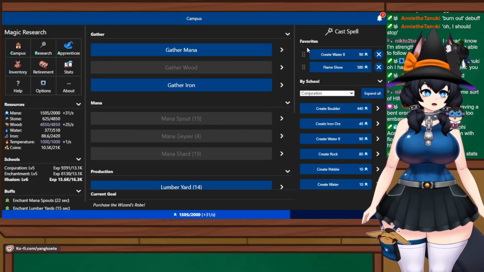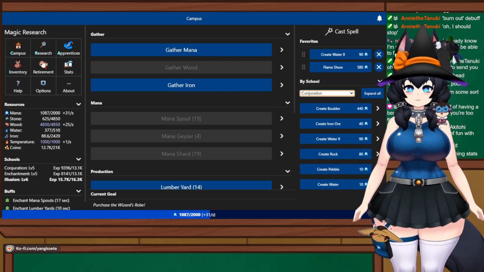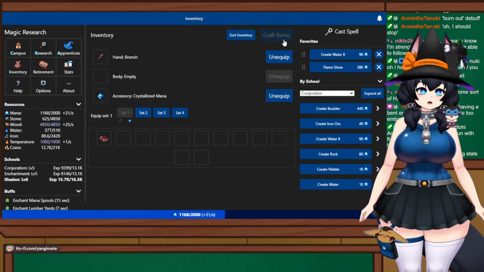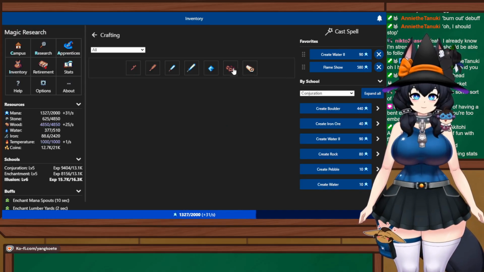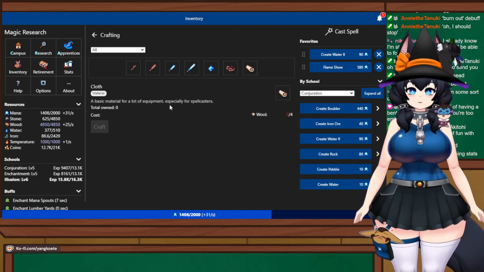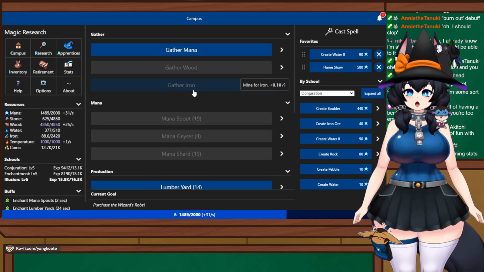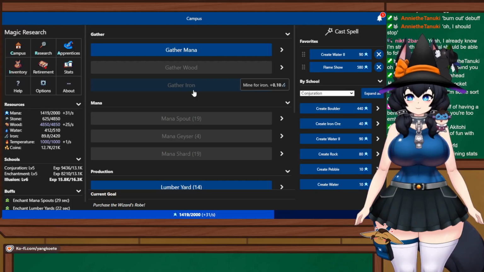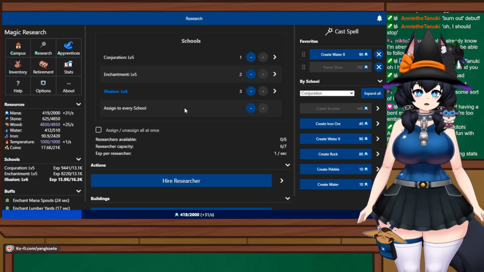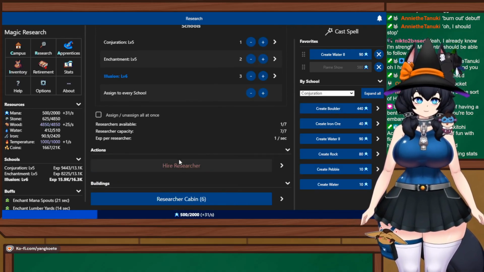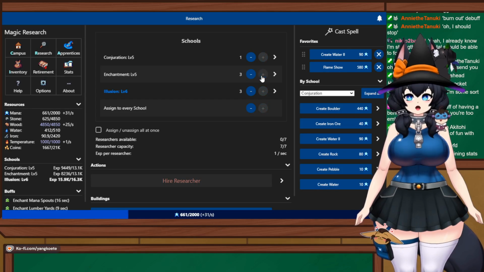Like, you work out for a bit, your strength goes up. Enchantment's now level 5. Alright, what do we have in enchantment? We don't have anything, okay. What can I craft? Sword, a dagger. Need wool. Alright, gather iron. A couple flame shows would be good for money, because we're gonna need another researcher. Hire a researcher. We're gonna get, honestly, more enchantment.